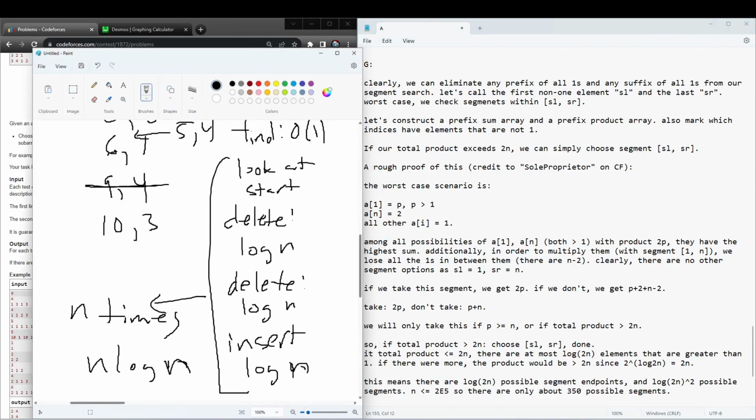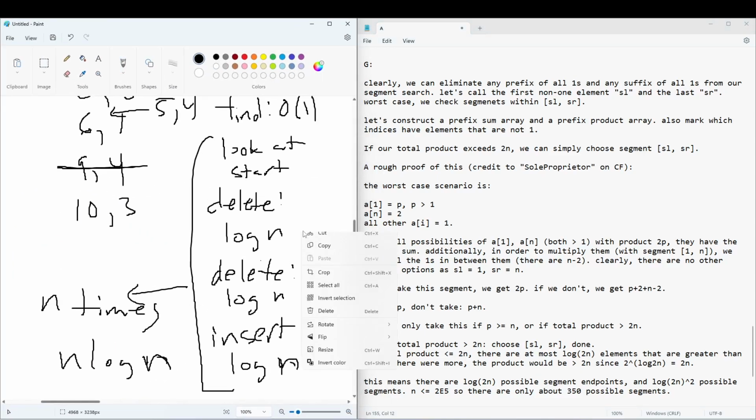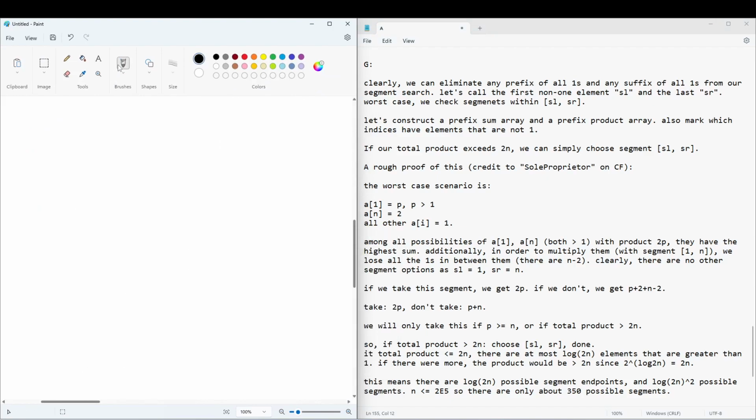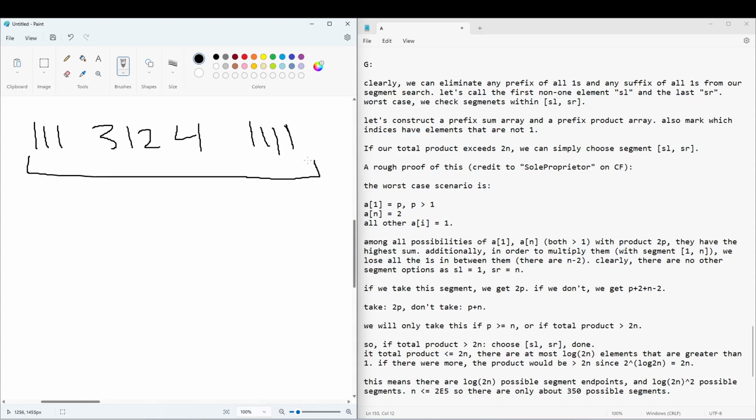So it should be fairly easy to see that if we have a bunch of ones at the start and a bunch of ones at the end, our segment will never be like this. It will always ignore any leading ones and trailing ones. That's because they will not contribute to the product, but they could contribute to the sum.